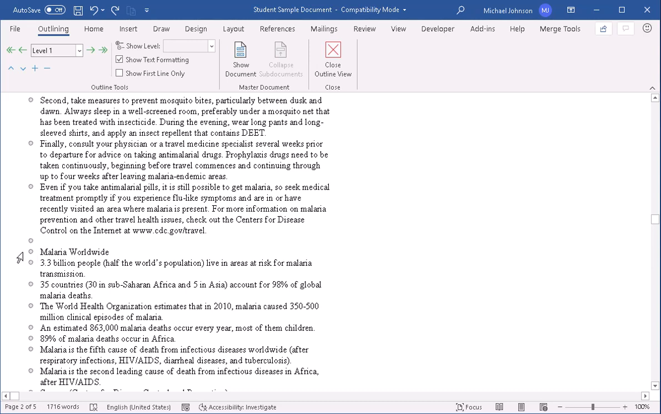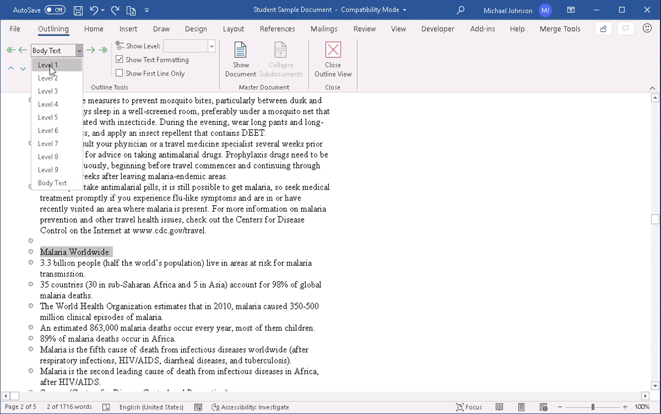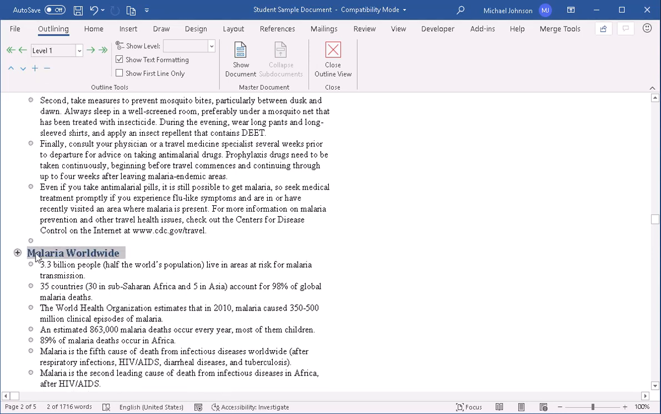So I'm going to choose malaria worldwide. I'm just going to select it. Anything that I have selected I can immediately modify, edit, or change in some particular way. So instead of using the styles, this time I'm going to come up here to the outline tools and I'm going to choose level number 1. And you notice right off the bat it changes. The little plus symbol tells me that everything below it is now part of this section called malaria. And with the navigation pane, I'll be able to jump between these various titles.